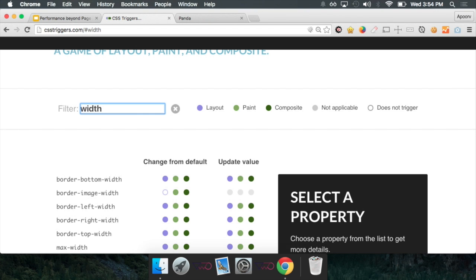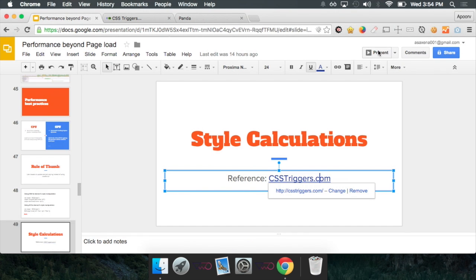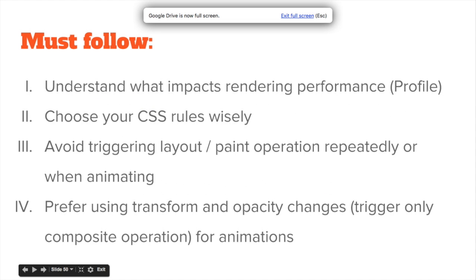I'm not asking you to mug up these CSS rules and their corresponding operations, but have a thought about it, so that when you are using it in your daily workflow, you'll have that understanding, and gradually it can become a habit. So you have a better understanding of what CSS property applies what sort of operation, and what performance impact it has on your web page's performance. Coming back. So these are some of the things that one must follow.